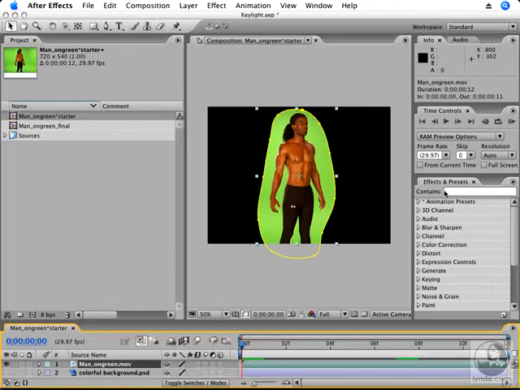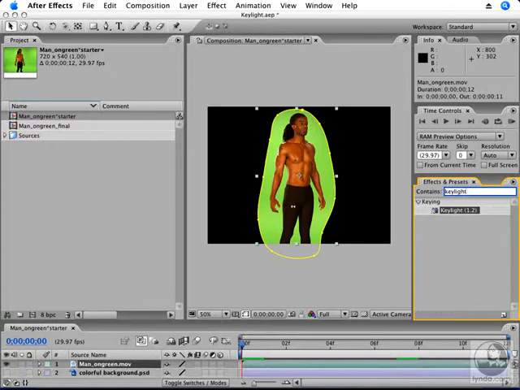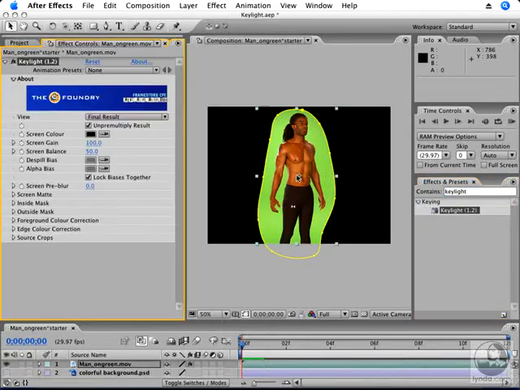We can either use the effect menu or go ahead and type in the name Keylight into this effects and presets palette and then just drag the plugin straight onto the footage. The Keylight plugin will open in the Effect Controls panel.